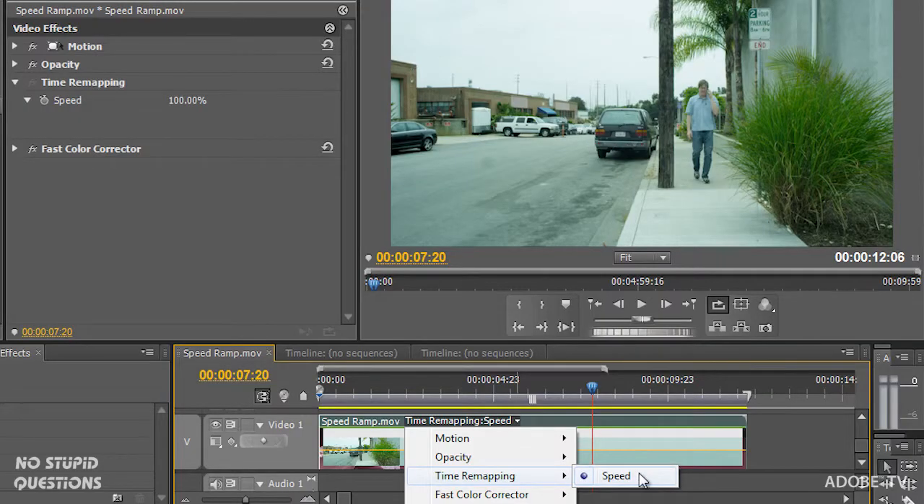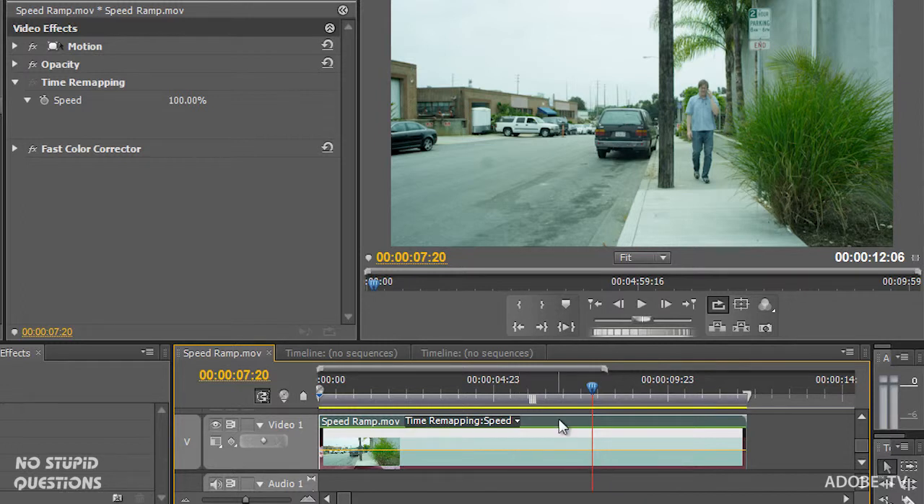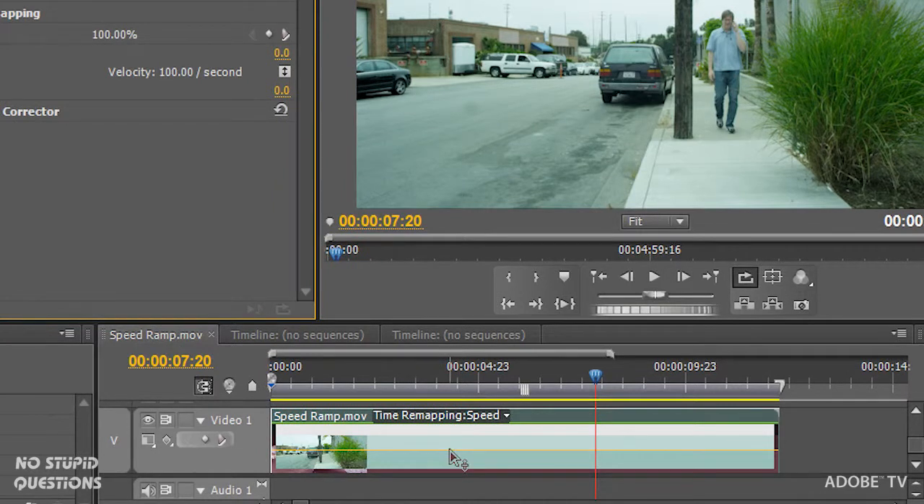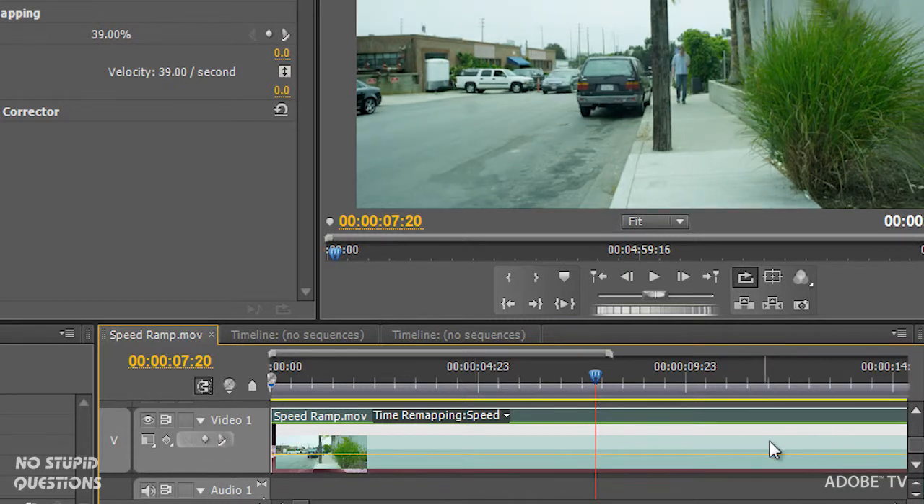So buried down inside here is the speed setting for time remapping. And when I click on this, I can turn on a keyframe inside here. And if I want to change the full clip, I can just drag this up or down. So when I'm going down to 39%, you can see what happens. It's shifted that clip all the way over there.